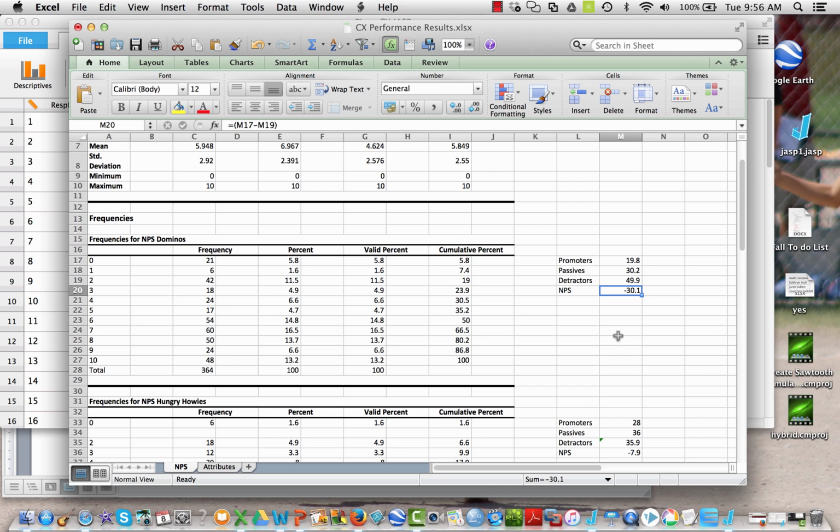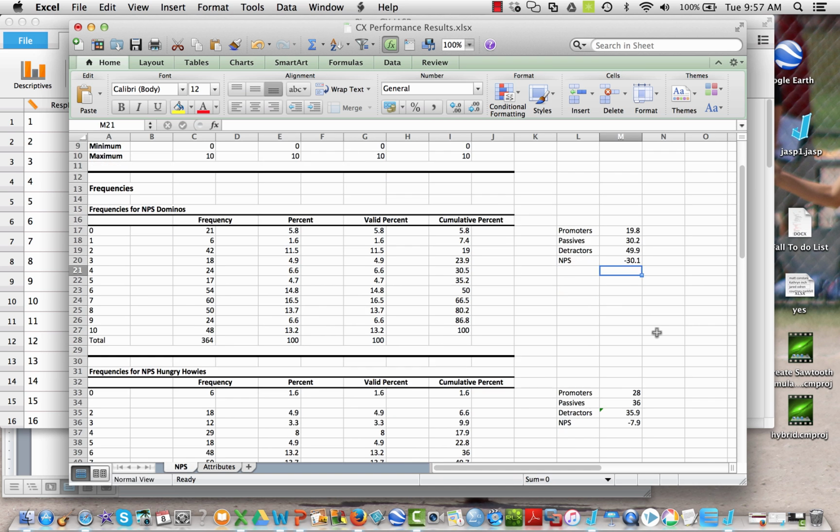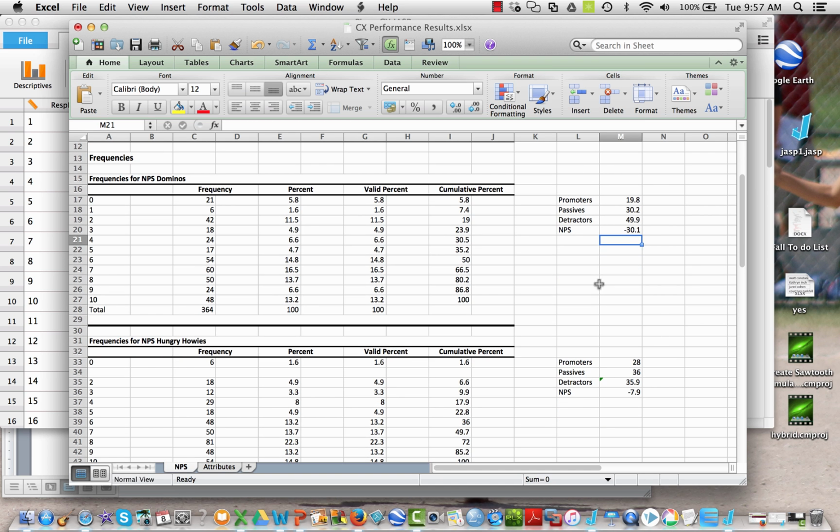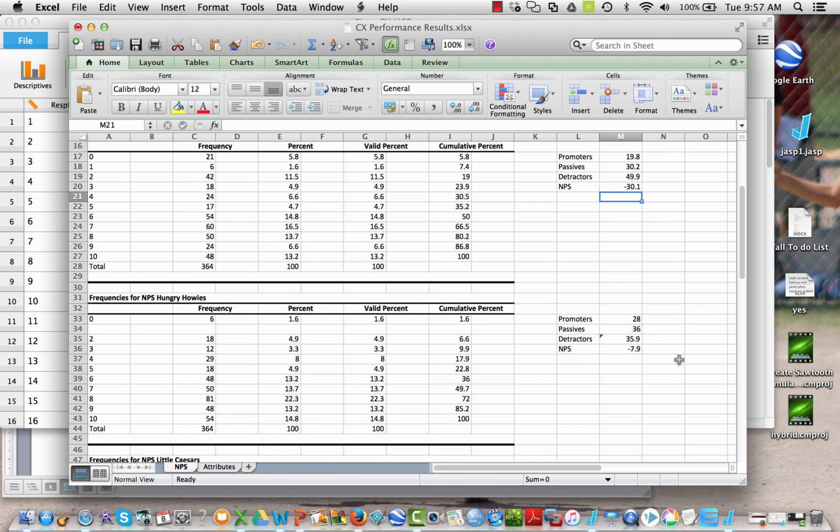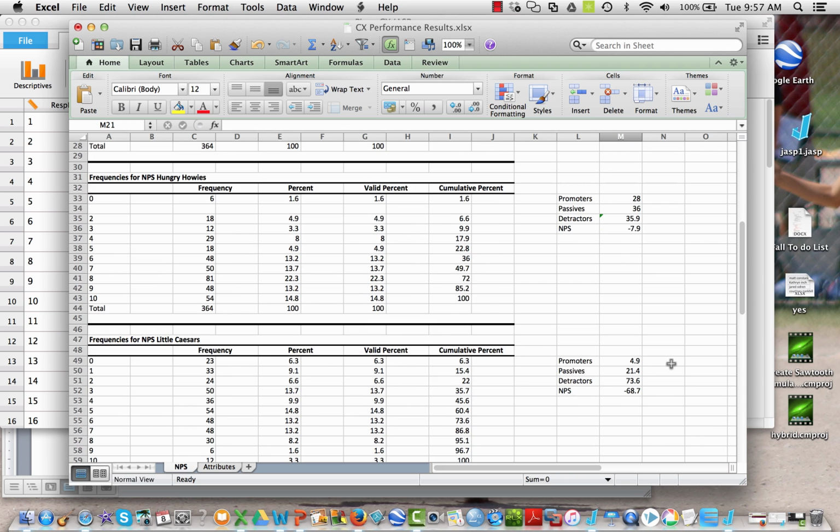And then the math for the net promoter score is pretty easy, right? We just take the promoters, which in this situation for Domino's is 19.8, minus the detractors, 49.9%. And there you go. So our NPS score is a negative 30. And then we do the same thing. In fact, I just copy and pasted all the formulas and came down here and did that for Hungry Howie's, and their score is a negative 7.9. We did it for Little Caesars, negative 68.7, which is hilarious.